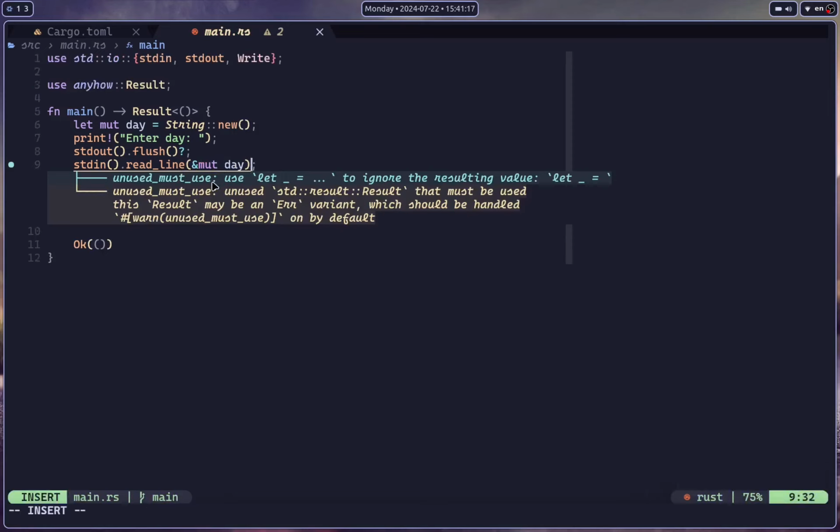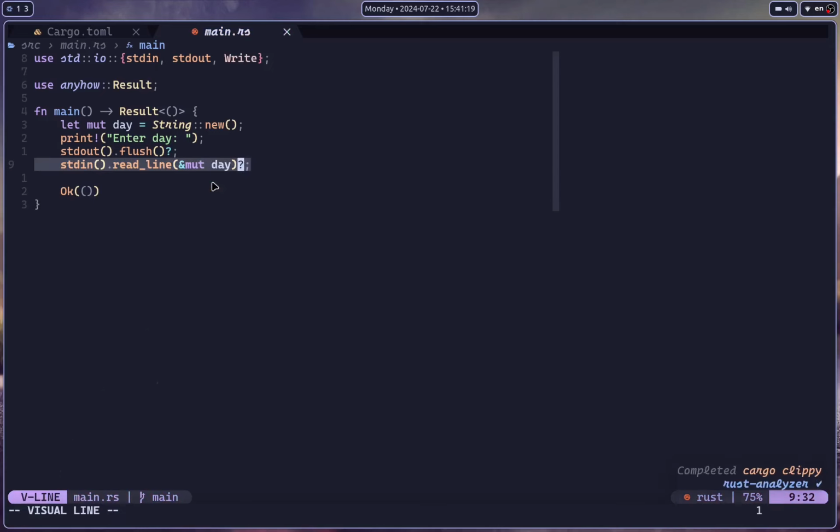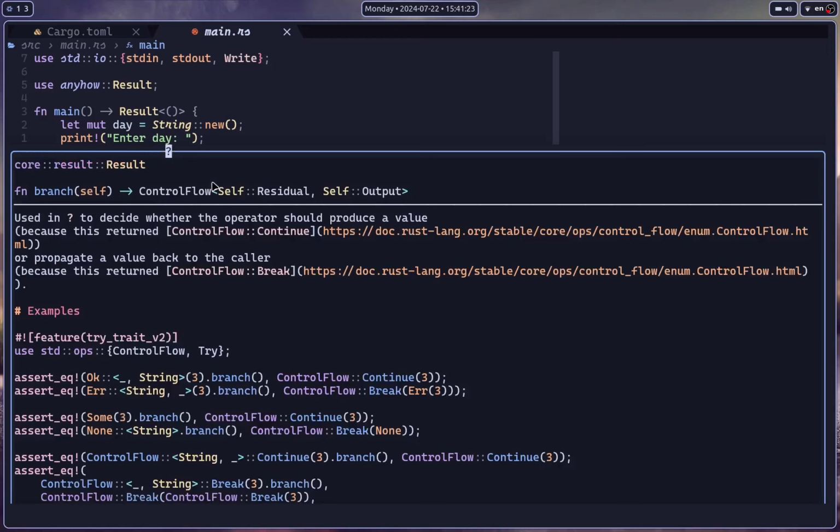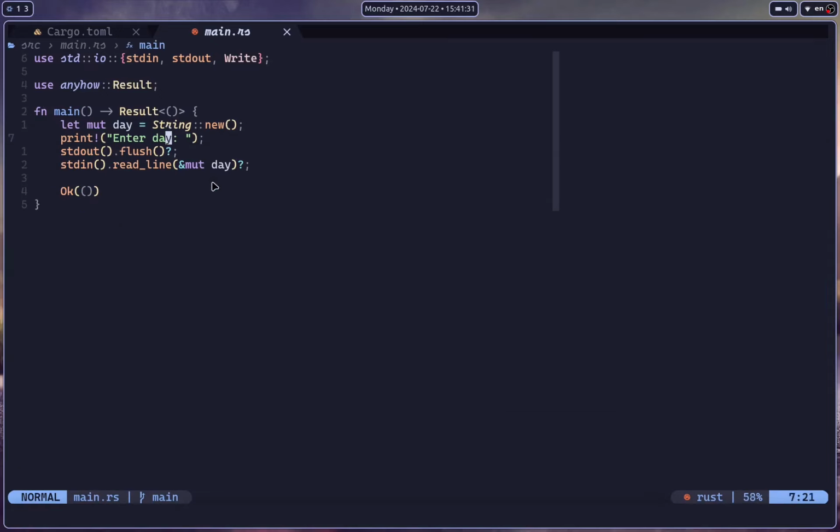And again, this might error out, and you'll notice that on these two lines, I have a question mark at the end. This is because this flush and this read can error out and return a result, and that's why we have this anyhow crate, so that we can use this question mark operator and discard the error.